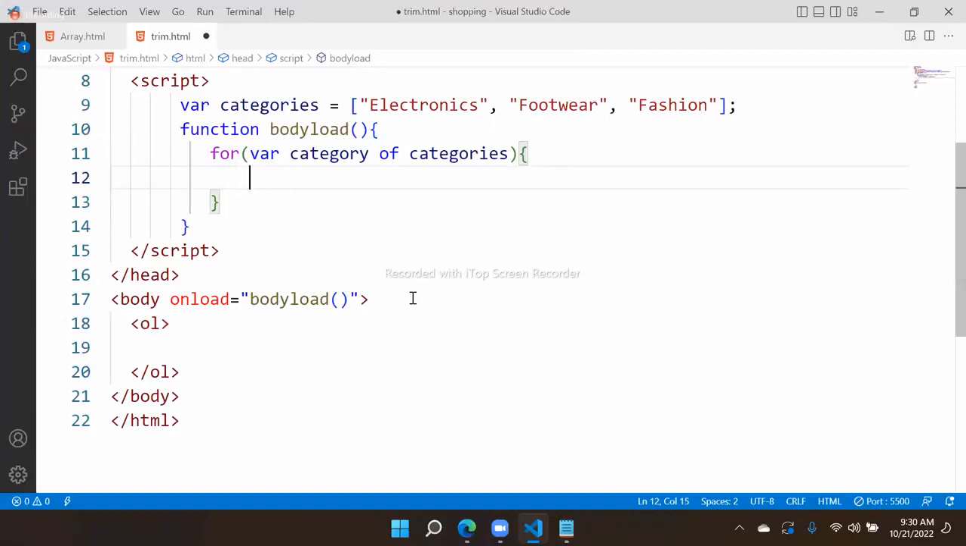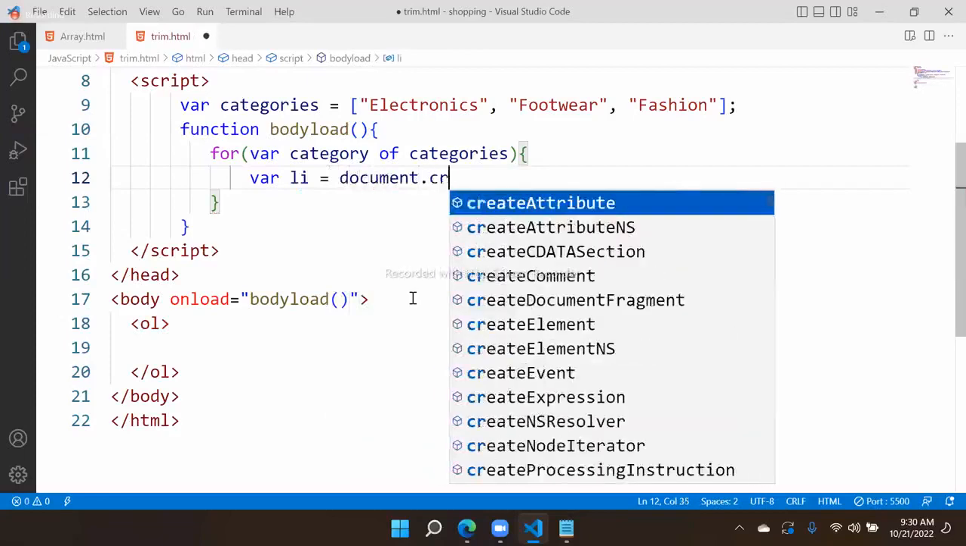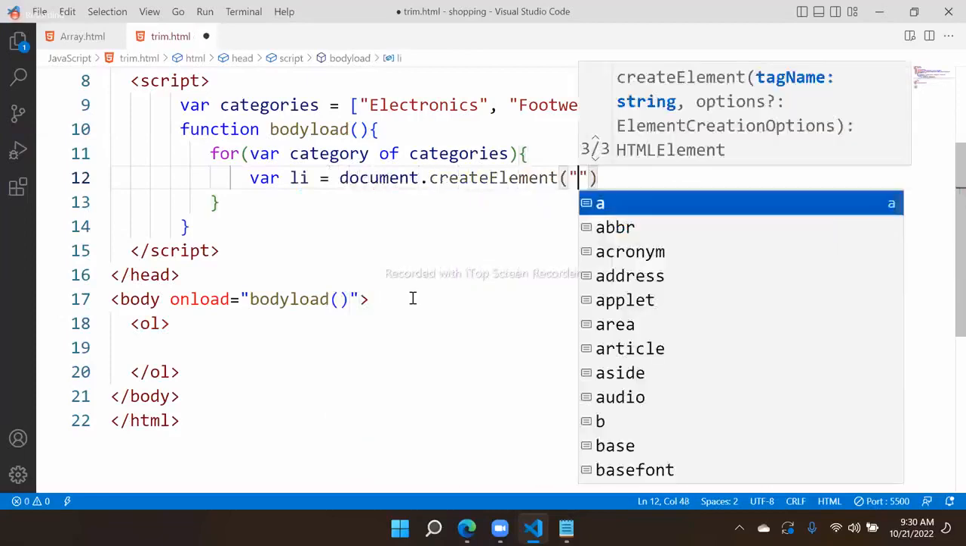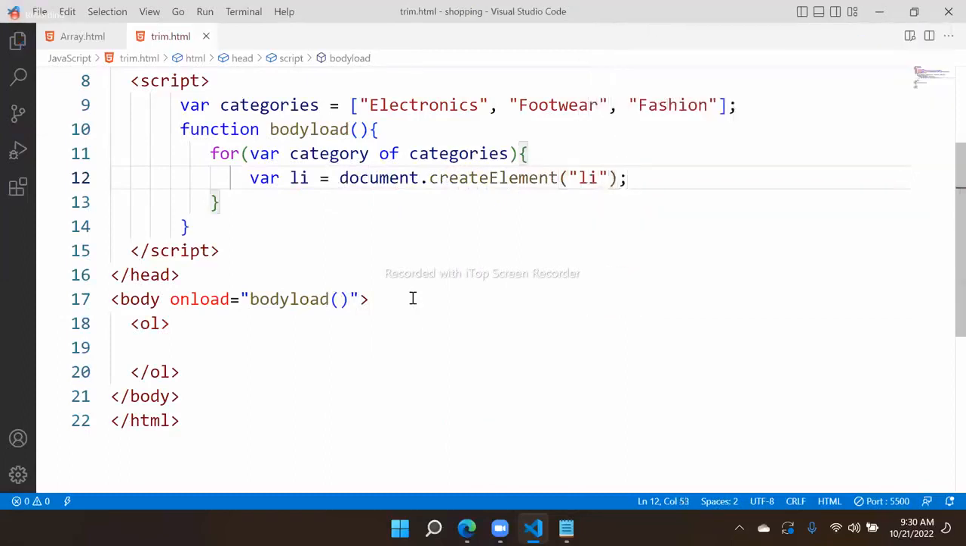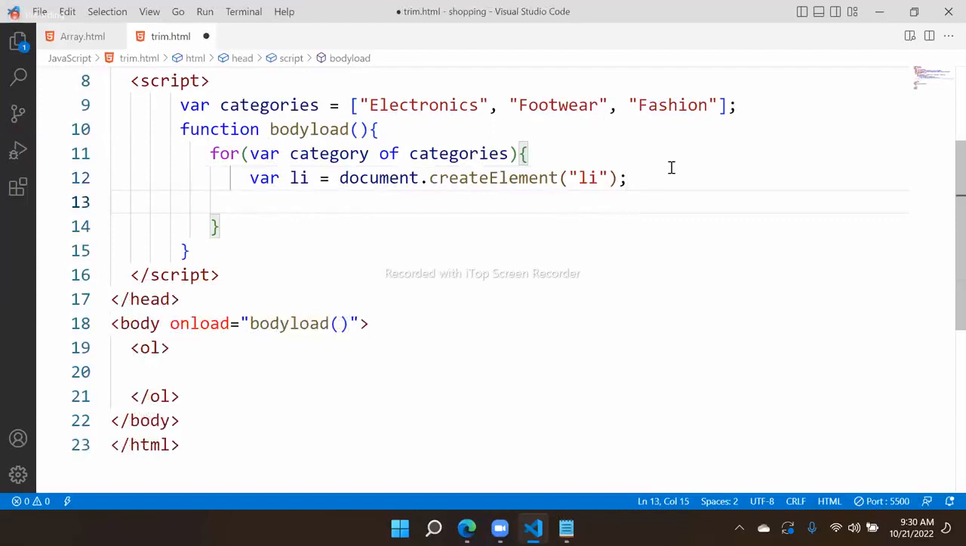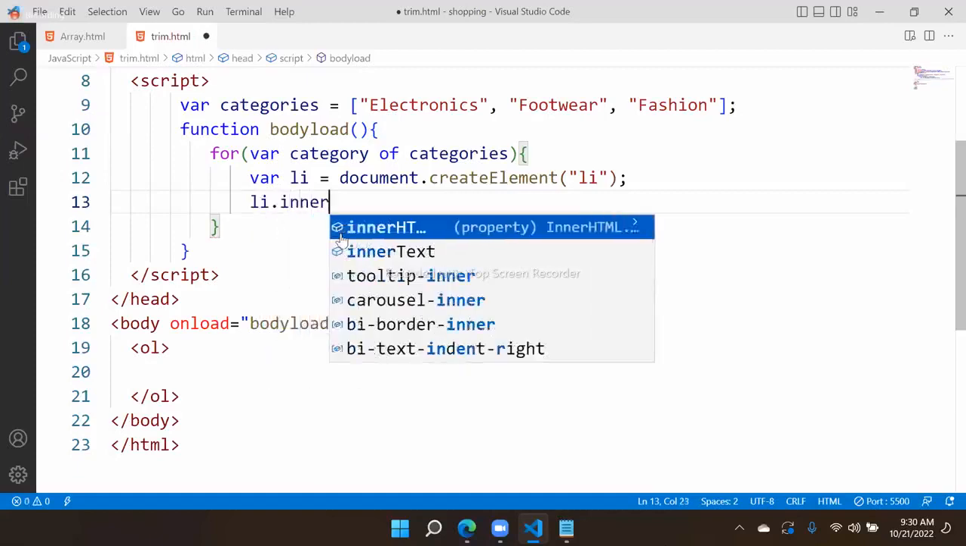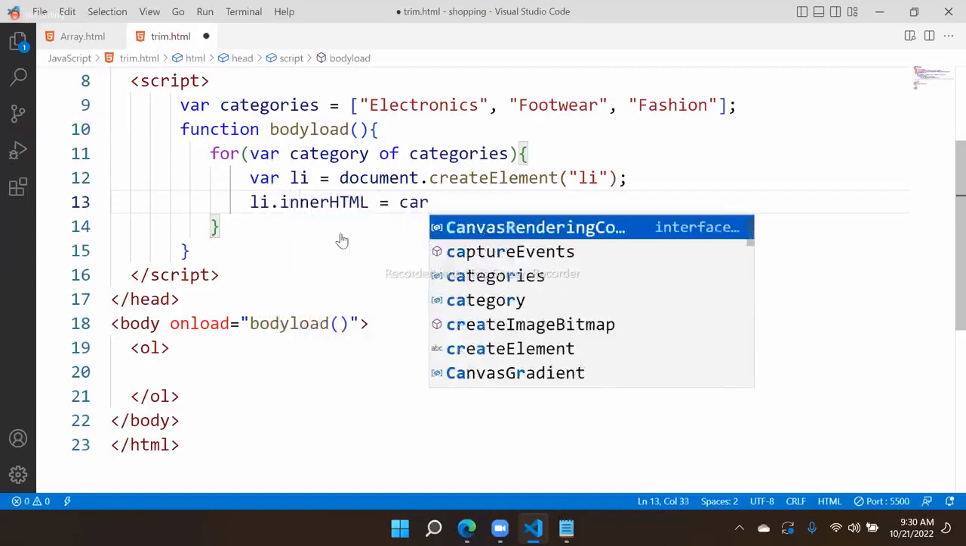How to create elements? Already we discussed. So var li is equal to document.createElement, createElement li. The variable names you can give anything, I'm just giving reasonable names. Now in that list item, what do you want to display? In the list item, I want to display this category. The list item is a container, so li.innerHTML, we will add the category.